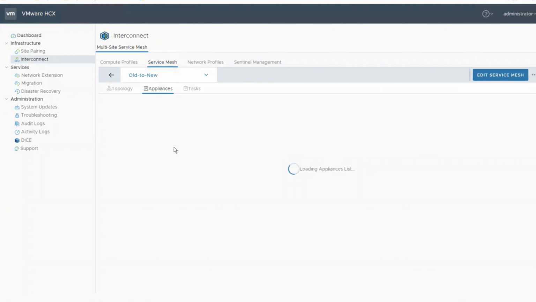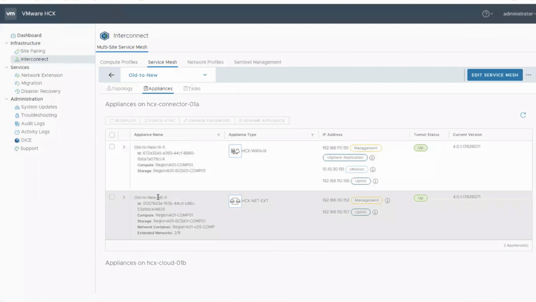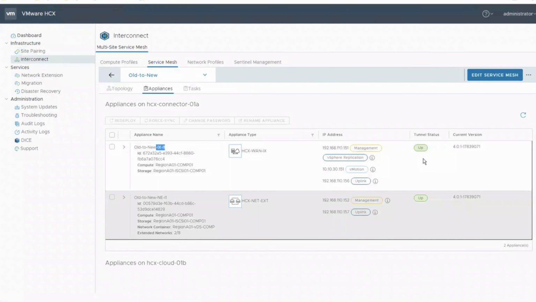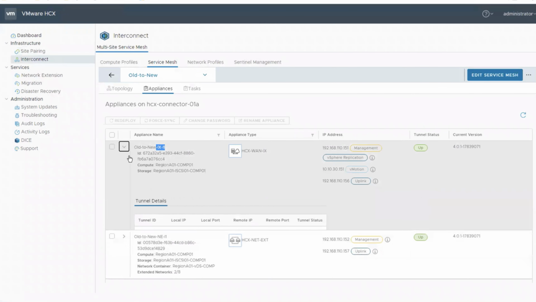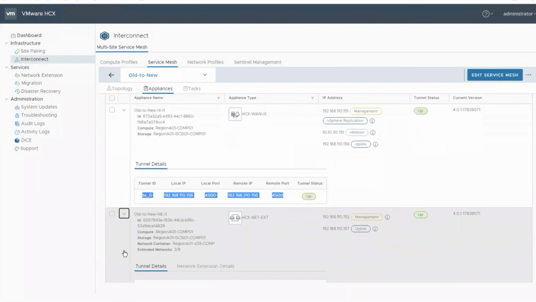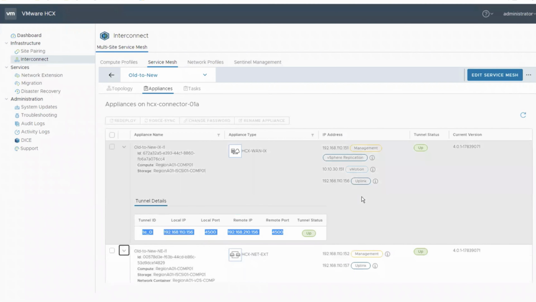If you look at appliances, I have two appliances. One is network extension, and the other is the interconnect appliance. And you can see the tunnel status is showing up, which is good. If you expand here, it will show you how the tunnel has been created between these appliances. So HCX is also good here, and my step 2 is already completed.